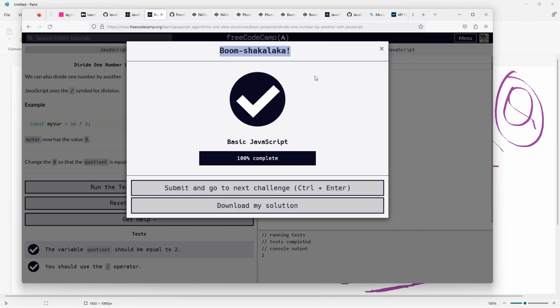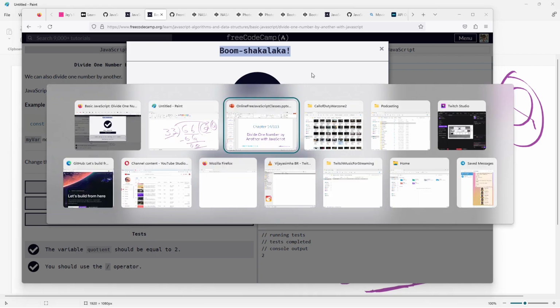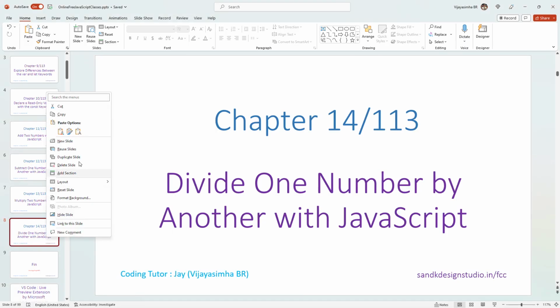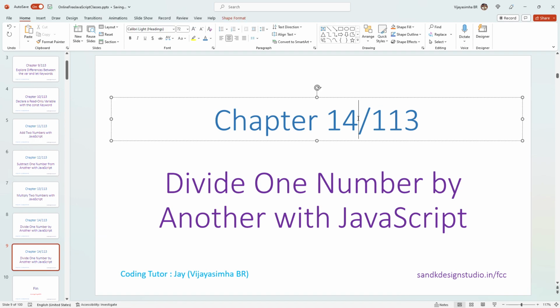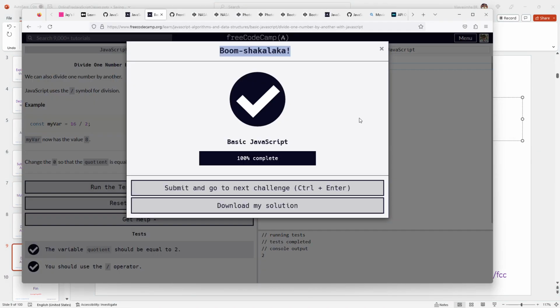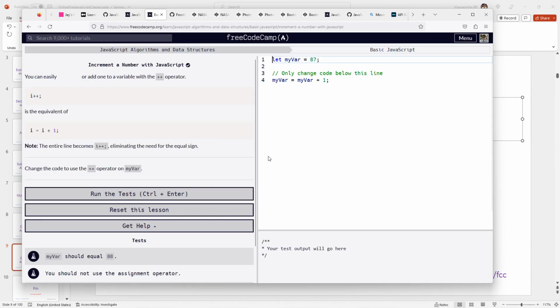Again, boom shakalaka. I like it very much. Okay. Let's keep moving. These are simple chapters. I need not dwell too much on these things. So let me keep going until I hit something which is complex. So incrementing. Yes.